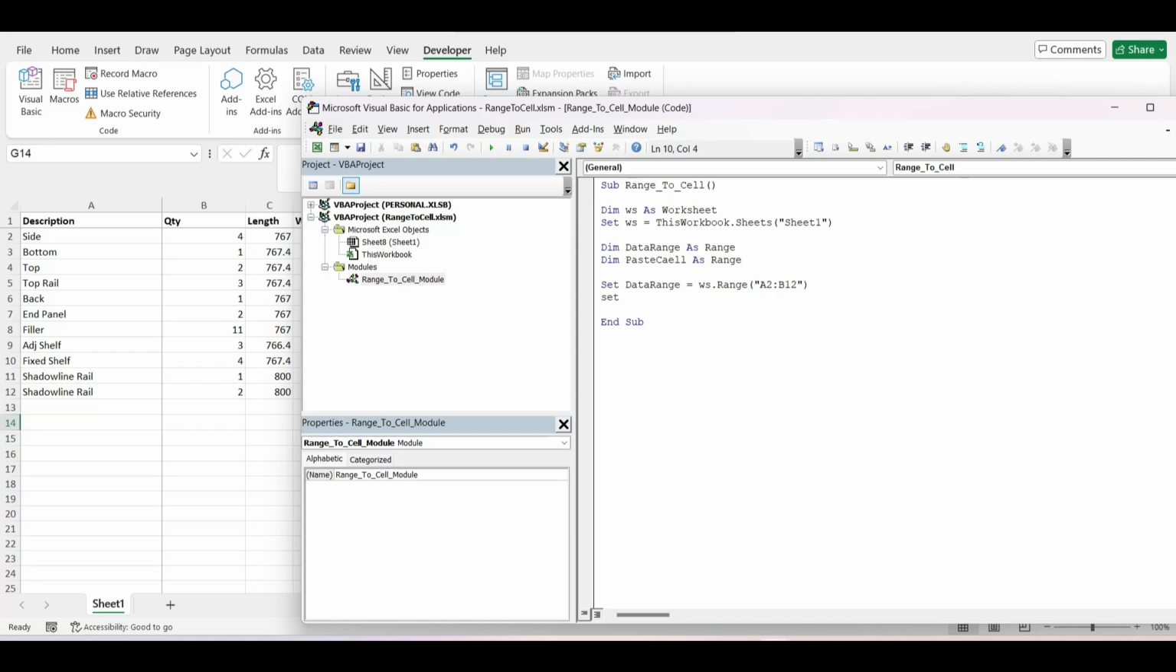And then we're going to set the range in which we want to copy that into. So we'll set the pasteCell equals worksheet.Range. And in this case, we'll just paste these values into a single cell, and we'll just say it's B17.